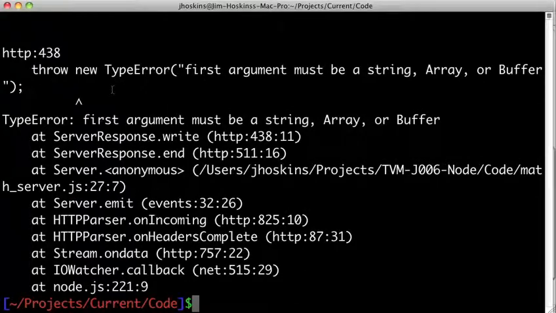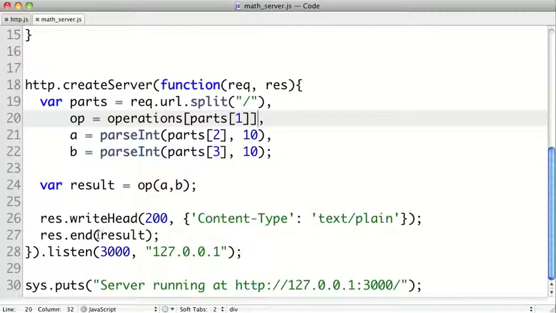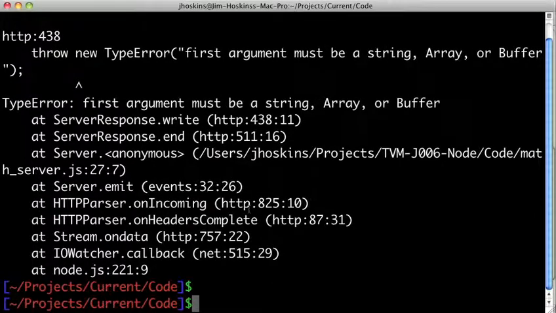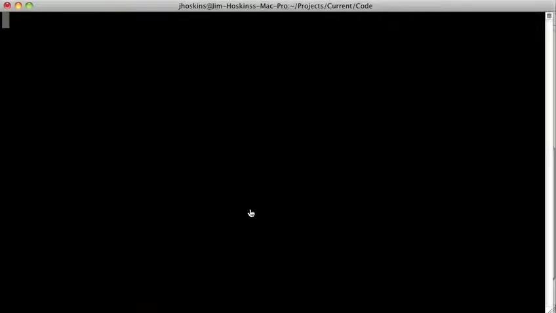So here we get that the first argument must be a string, array, or buffer. And that's on line 27 here. So we found out that here we can't pass a number because the operation returns a number, but this has to be a string or a buffer or an array. So we can cast this to a string really easily just by concatenating it to a null string. It's one of the easiest ways to do that. So now let's go ahead and restart our server and clear this out and refresh.